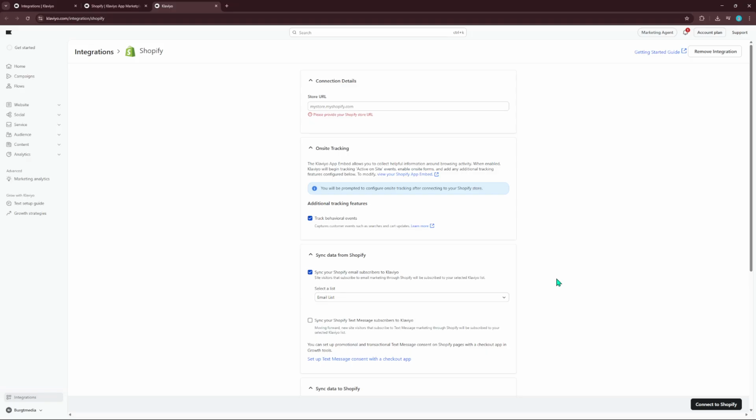If something doesn't connect, verify your store URL, confirm you have install permissions, and make sure pop-up blockers didn't interrupt the redirect. Also ensure the same Shopify store isn't already linked to a different Klaviyo account.